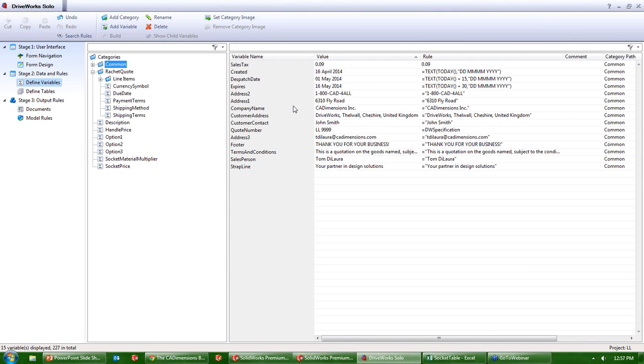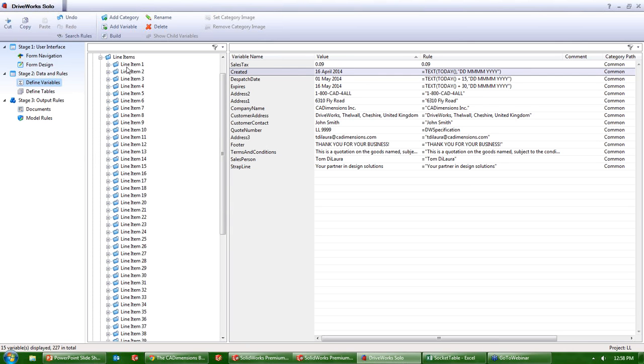So some of the common ones are the company name, company location, and phone number, any of those terms and sales tax that are consistent, or it can even be driven. So the date created is just the text output of today, and then you can add a buffer on there for when it expires or when it's due. We also have line items.